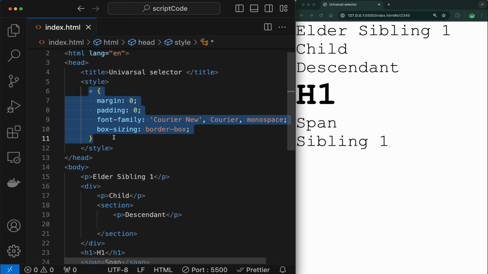Whenever you start a new project, just have this star with a font family and box sizing in your CSS. Then you can build on top of it. So that's it for the selectors.